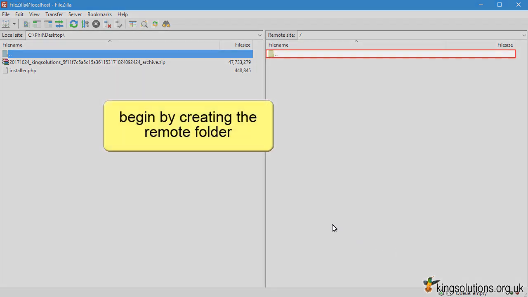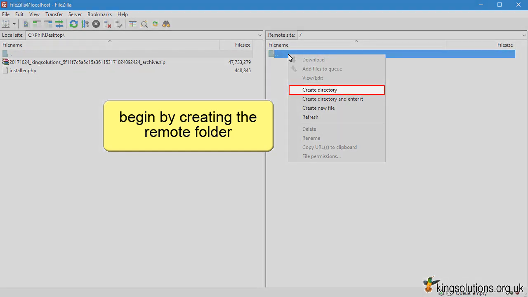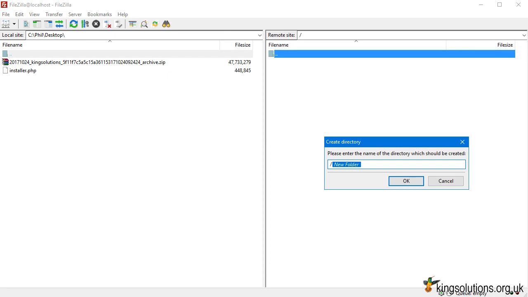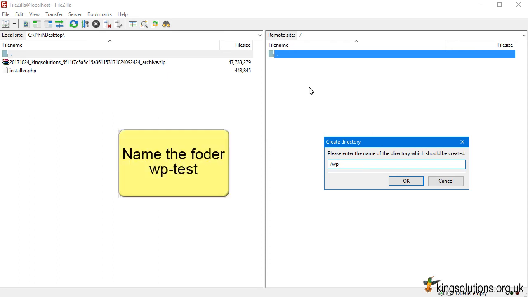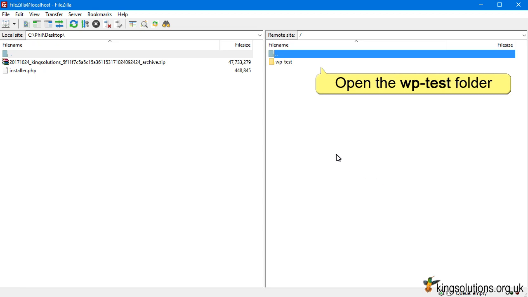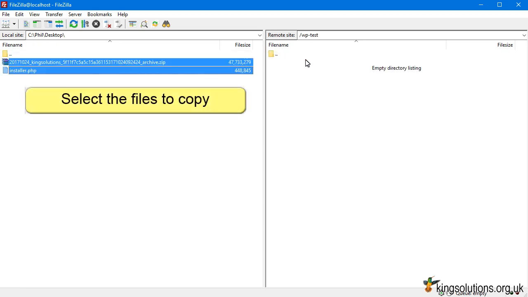I'll begin by creating the remote folder, and giving it the name, WP Test. We then need to open the folder, so we can copy the files over.